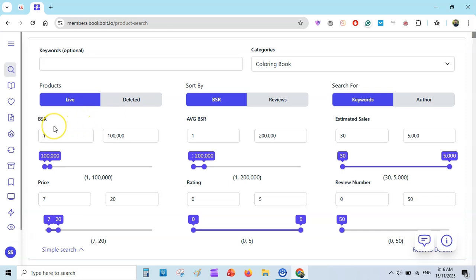You can see under the advanced research, they have included the BSR feature. The minimum BSR and the maximum BSR I have set to 100,000. Then the average BSR I have set minimum 1 and maximum 200,000, and estimated sales minimum 30 per month. It means the book should sell 1 copy a day and maximum 5,000 sales per month. Then is the price range, minimum $7 and maximum $20. You can adjust all these filters as per your liking.